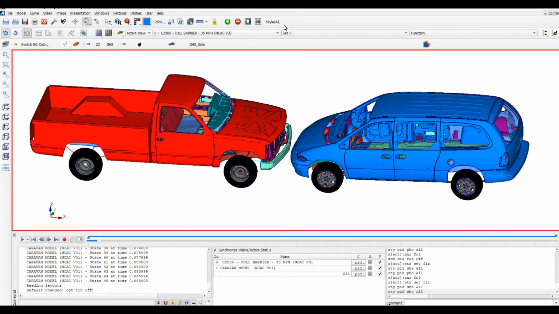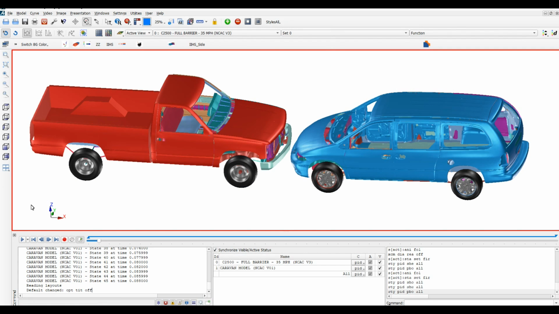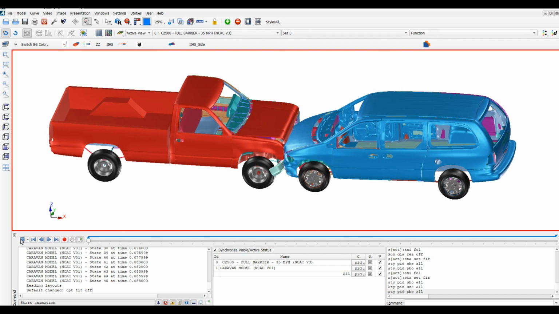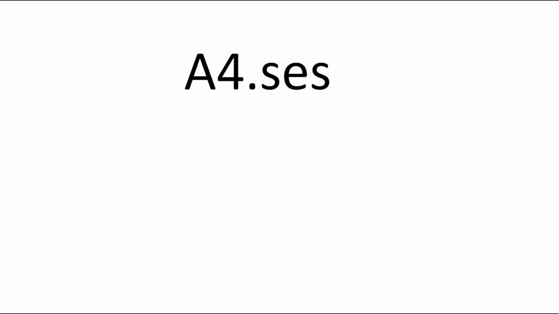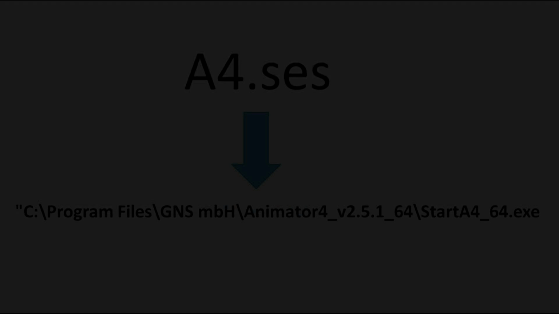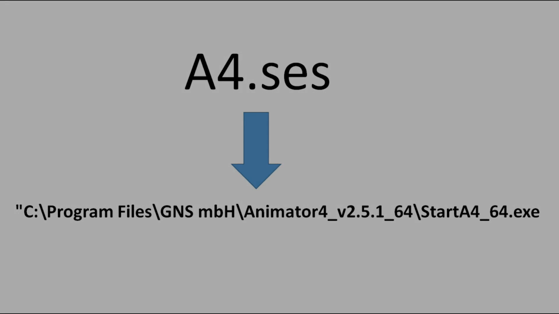Almost all actions in Animator 4 are based on commands. To enable a replay of a previous Animator 4 session, these commands are gathered in a session file called a4.ses, which will be located in your current working directory. This file contains all commands and mouse actions.